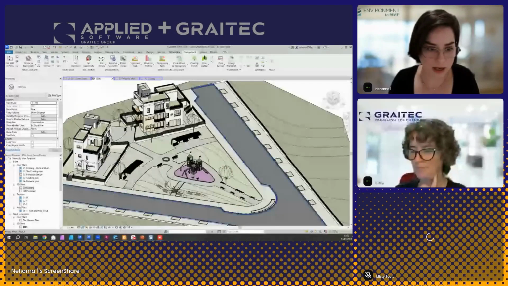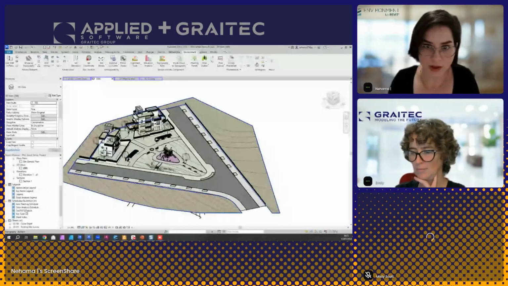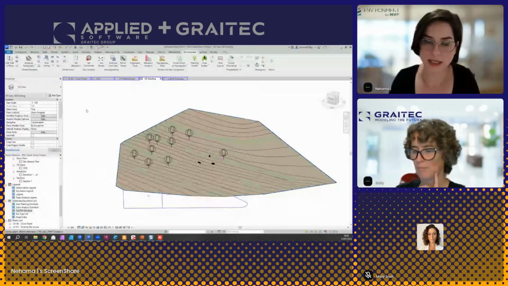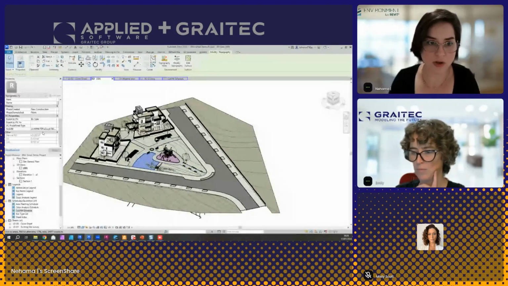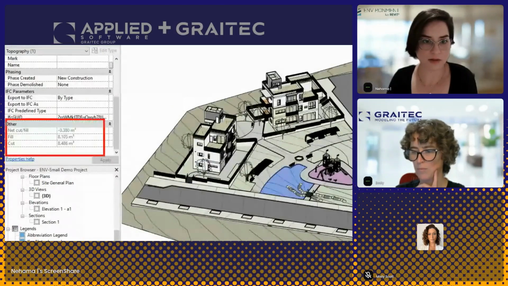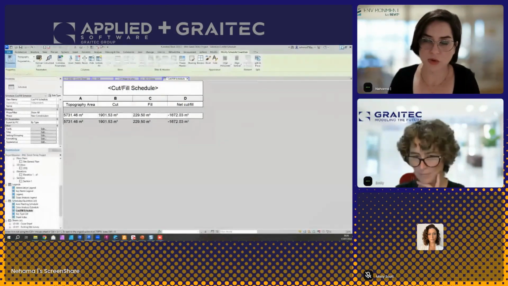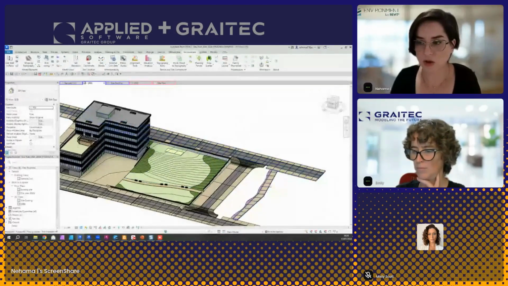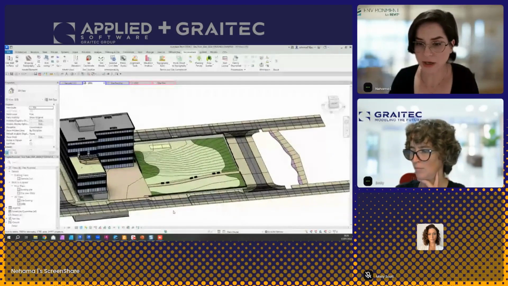But I can also demonstrate this analysis over here in a complete project, where we have the existing site and the proposed design. We were able to take each and every topography over here and get the cut and fill calculation of it, and then create a cut and fill schedule. So we have the 3D aspect of it, but we also have the information that goes along with it, which is so amazing, and it gives you so much leverage as a designer.